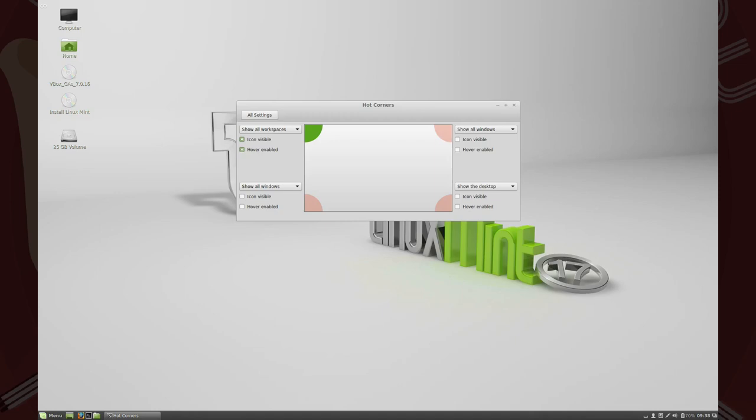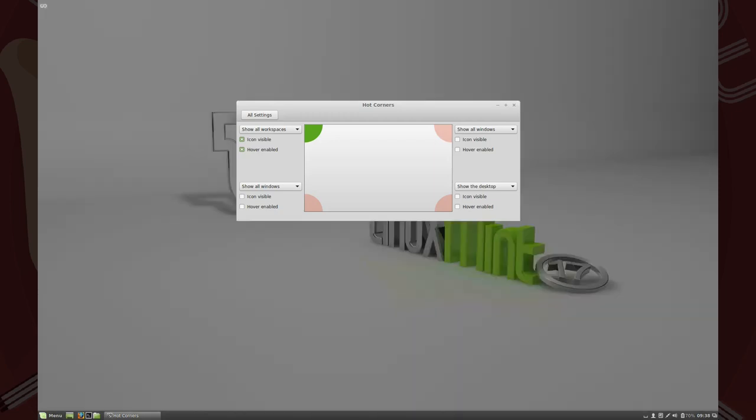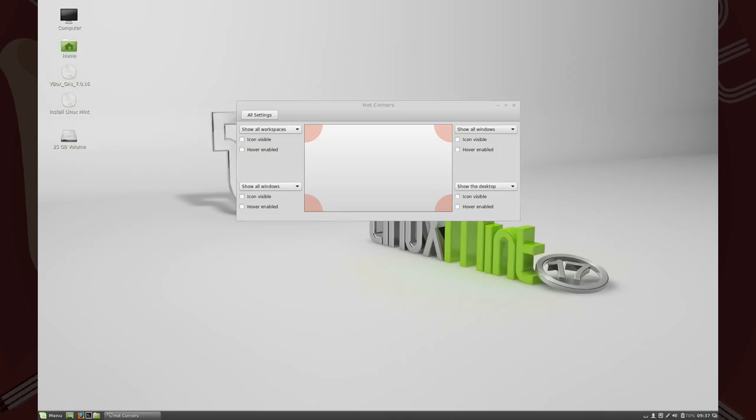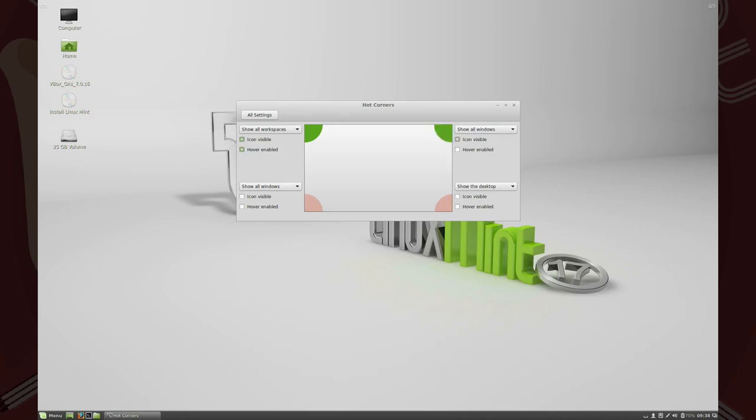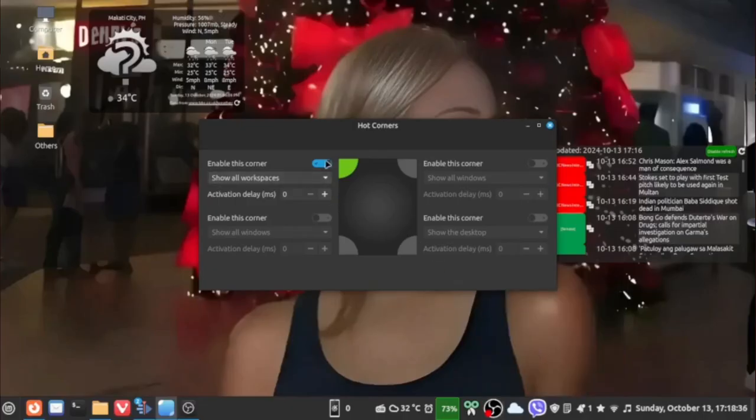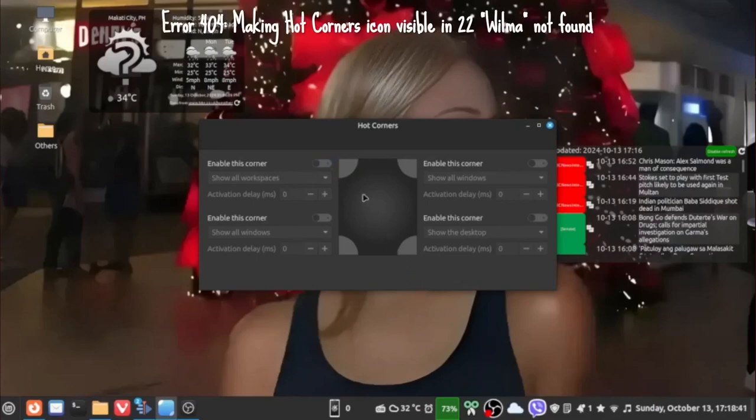Hot corners for activating the scale and expo views were now disabled by default to make the hot corners less annoying. How a hot corner would be activated could also be changed, either by hover or on click. This feature met the same fate as making the hot corner icon visible, present since at least 13 Maya.